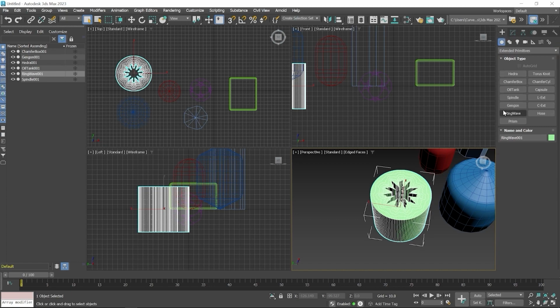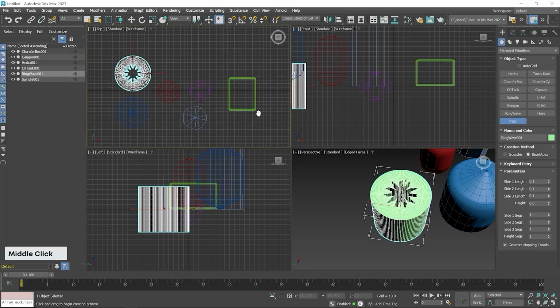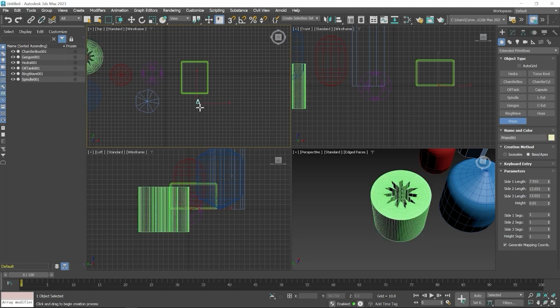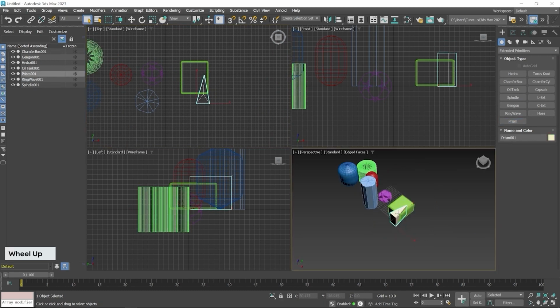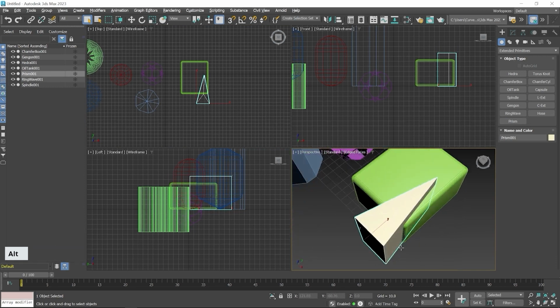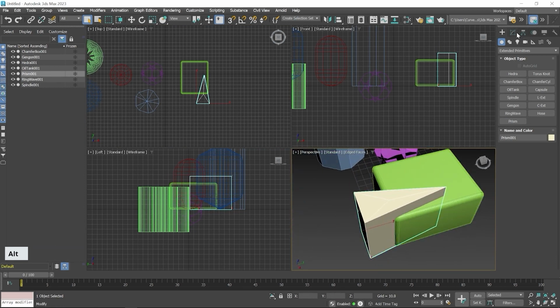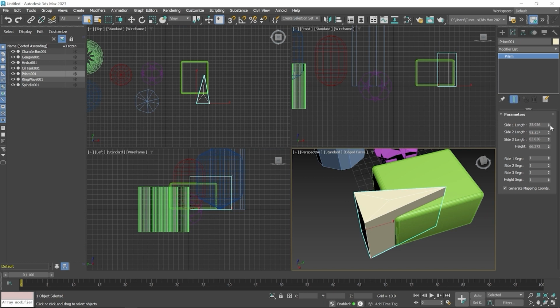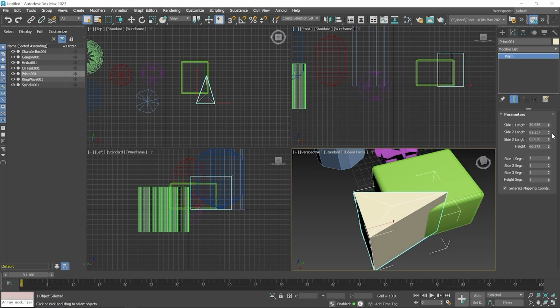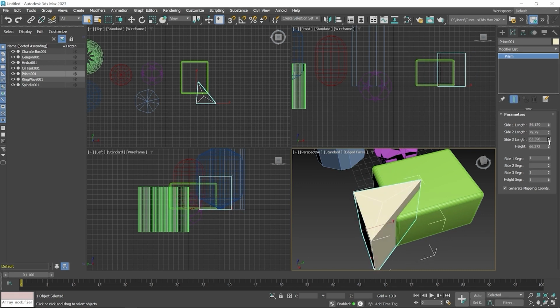Next extended primitive is a prism, and it also looks like a pyramid shape, but it will create it like this. Go to modify section. Here you can change the length. So total three lengths are available here, and height.